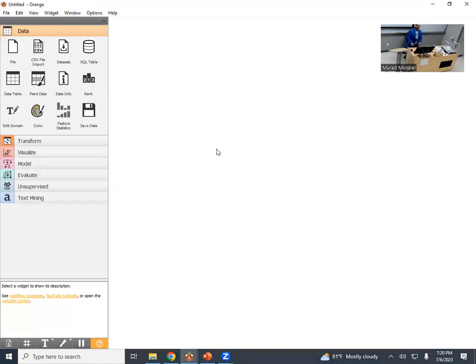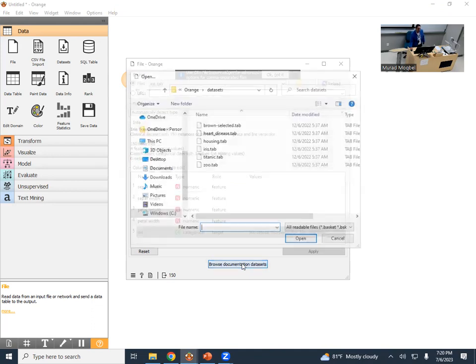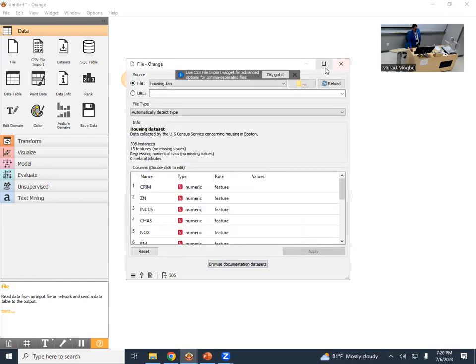So for this new one, it is called the Boston housing data set. It is well known; if you go to any of those analytics websites, you will find it, right? So we will do the same thing. We'll drag this file, double click it, and go to browse documentation data sets. And we will find the housing, which is the third data set, right? So I'll say housing, and then I will maximize.